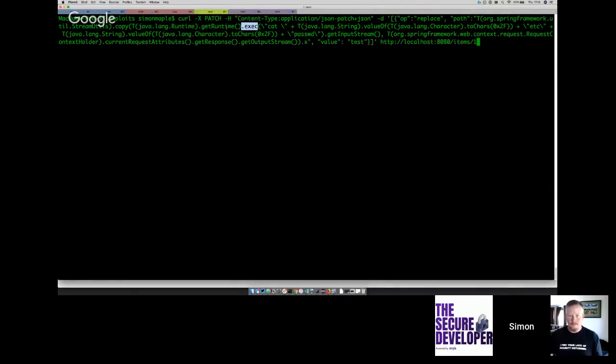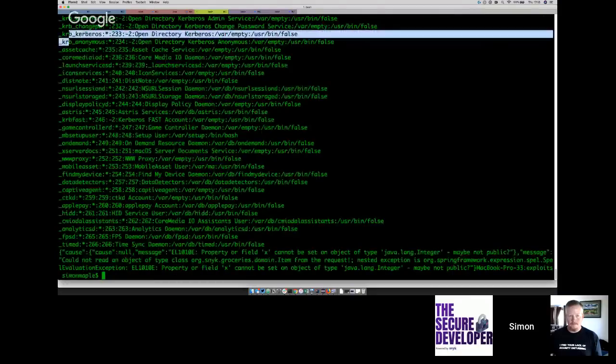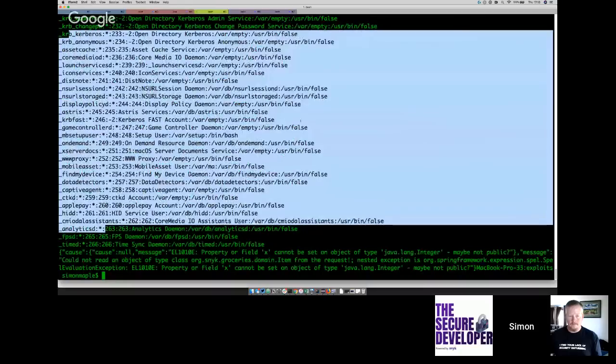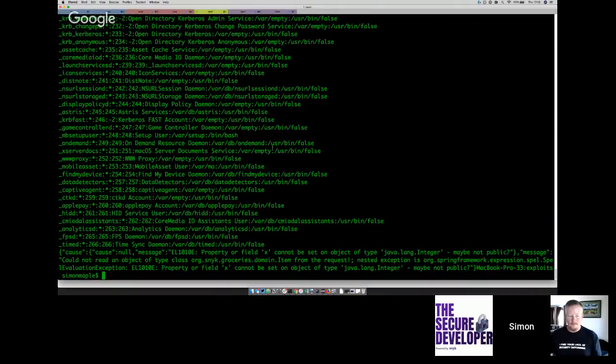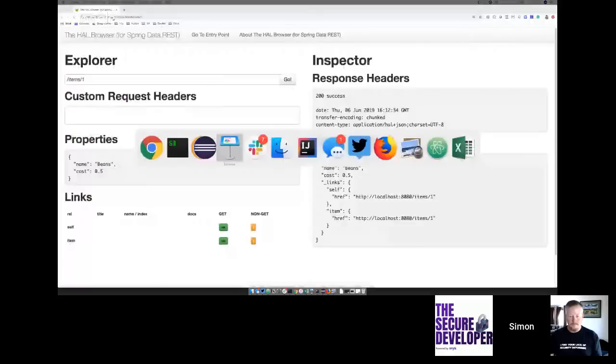executing with that runtime a cat of /etc/passwd, and then grabbing the output stream and sending that back to my console. And I'm just going to be hitting this one API here. As soon as I hit that, you can see all of a sudden we've got an exploit, and this is the /etc/passwd file here. So that was one example of an exploit.